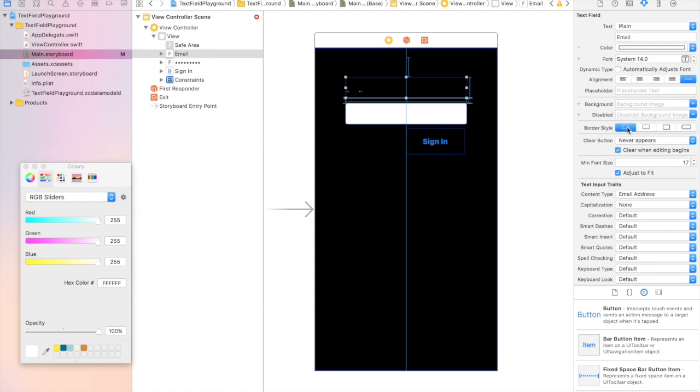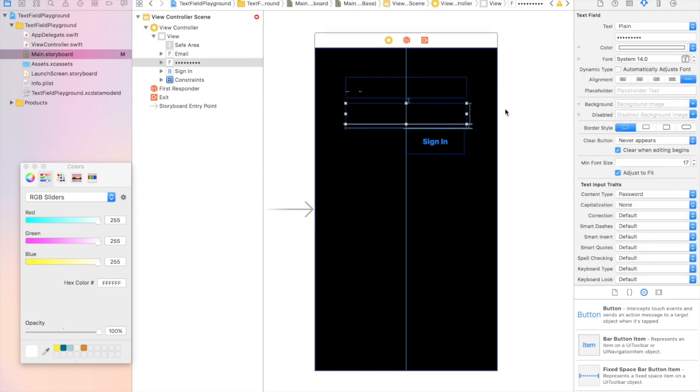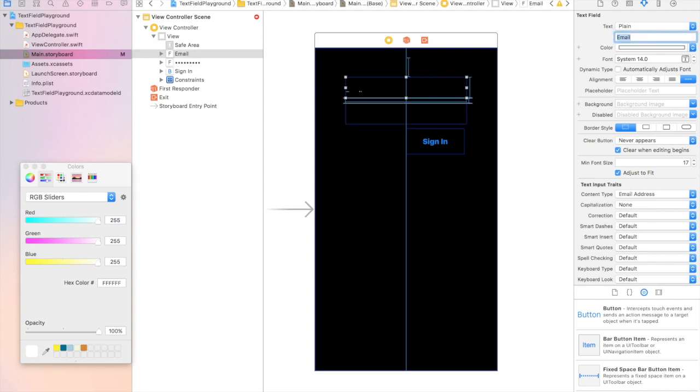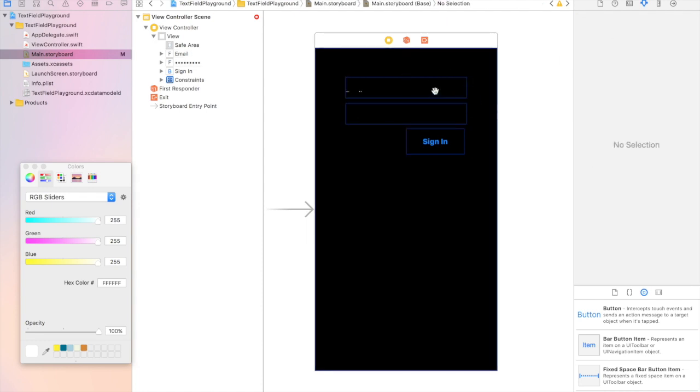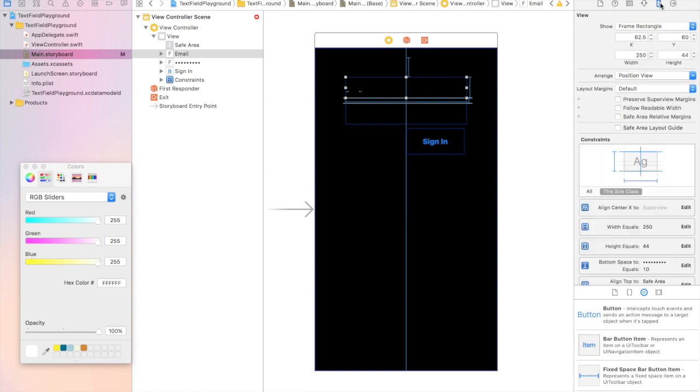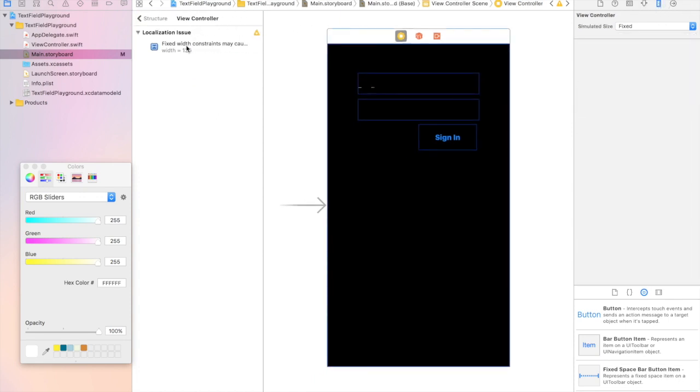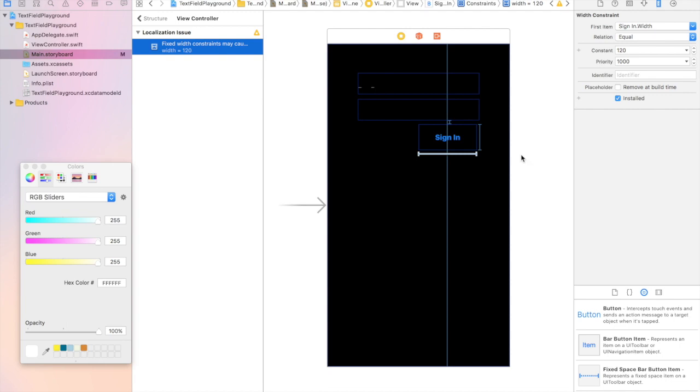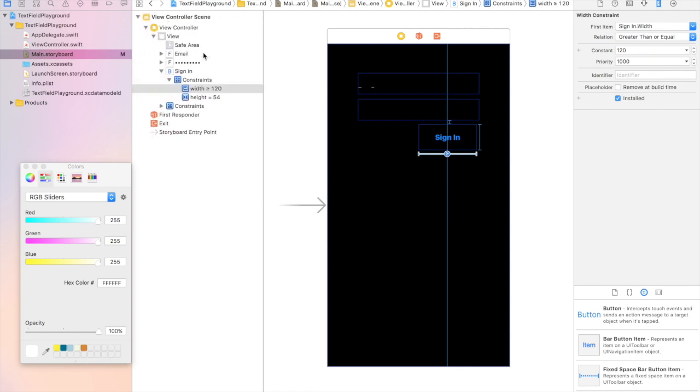Then we're going to set the border styles to these to nothing. Okay, now to get that border along the bottom, oh, that's right. Xcode doesn't like it when you set fixed constraints. So we're going to change that to greater than or equal to. There we go.